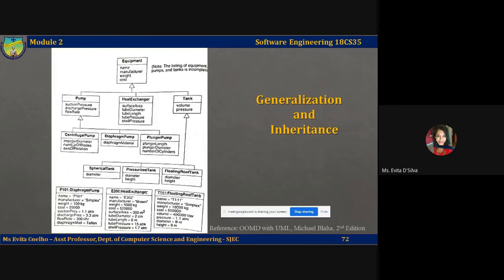So centrifugal pump will have these 3 attributes which are very specific to centrifugal pump, but make a note that this class will inherit all the attributes here by default and also inherit all the attributes of the equipment class. So you should know that given any class, it inherits all the attributes and operations from all of its ancestors. Let's go to tank. Tank further has 3 immediate subclasses: spherical tank with attribute diameter, pressurized tank with specific attributes diameter and height, floating roof tank with specific attributes diameter and height.